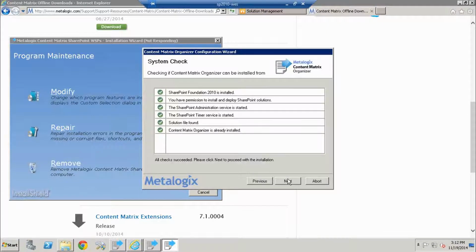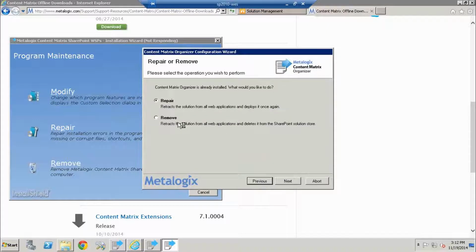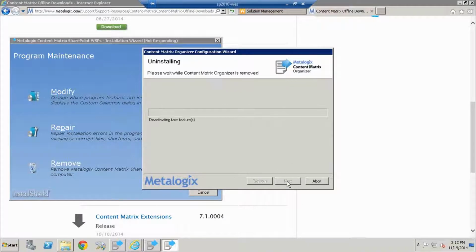And it goes ahead, checks your version, sees that the timer service is running and what is installed. We'll just hit next. And we're going to remove, we'll just ignore that. That usually only comes up on my system. We'll hit remove. And it's going to create a job. It's going to purge some configurations in your web config. It'll remove the solution from the SharePoint Solution Store. And the operation is a success.